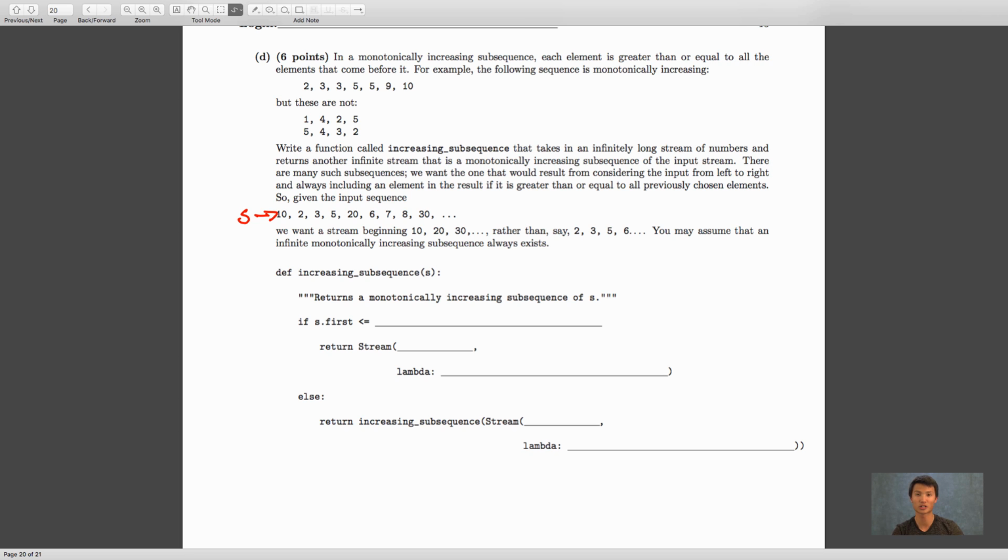So moving on to the last question of this final, given a stream, we want to output another stream that contains the increasing subsequence of the initial stream. So let's look at this example that was given. Rather than getting 2, 3, 5, 6, we want to start off from 10 and just find the increasing subsequence from 10 onwards. Right? So initially we had 10, 2, 3, 5, 20, and onwards. We're looking at 10 and 2. So 10 is in our increasing subsequence, but 2 is not.